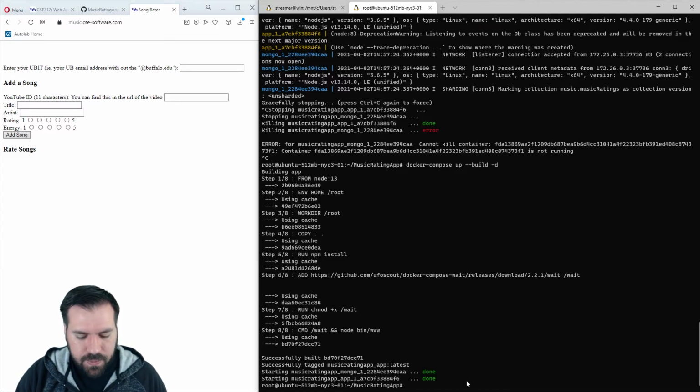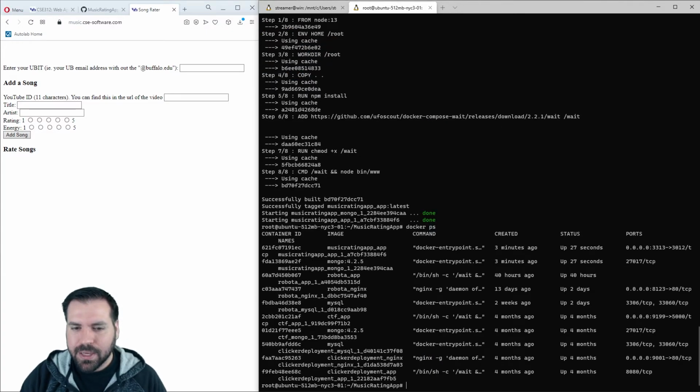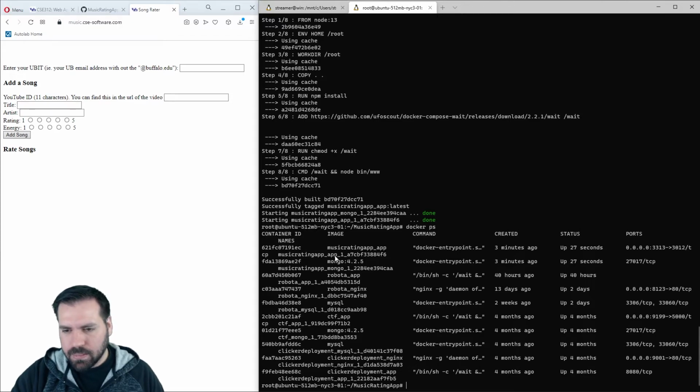And another thing I plan to show, which I had never showed before, is entering a Docker container. If you do docker ps, you can see all the containers that are running. I can see my two music rating containers, my MongoDB and my app, both running. Say I have a reason to enter this container, which I absolutely have now, because I want to get all my data back in there.